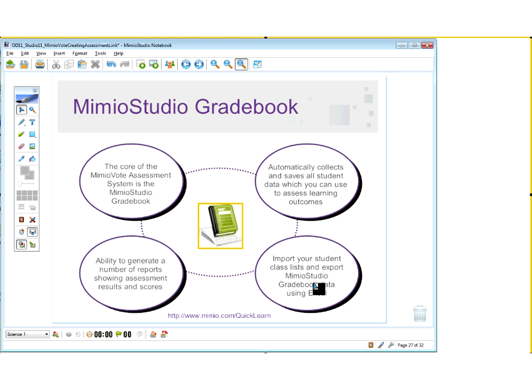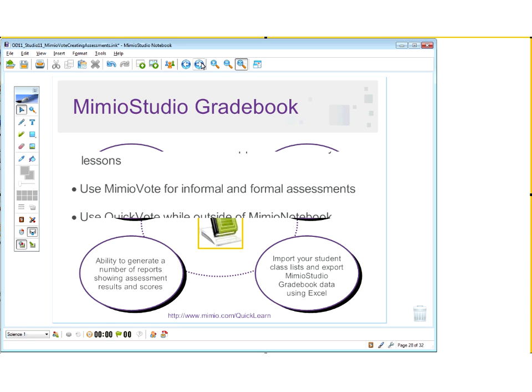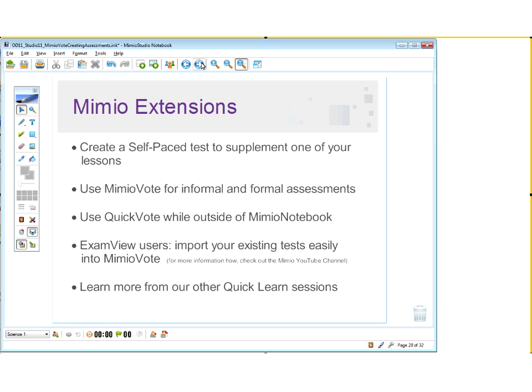And you can even import student lists to save time, as well as export all that class data into your favorite Gradebook program that your schools might already use through applications such as Excel. So you have a lot of power using the Gradebook, and that program automatically installs when you install Mimio Studio. So you will notice a little green Gradebook icon on your desktop, and that's what that is. So that is the Mimio Studio Gradebook.